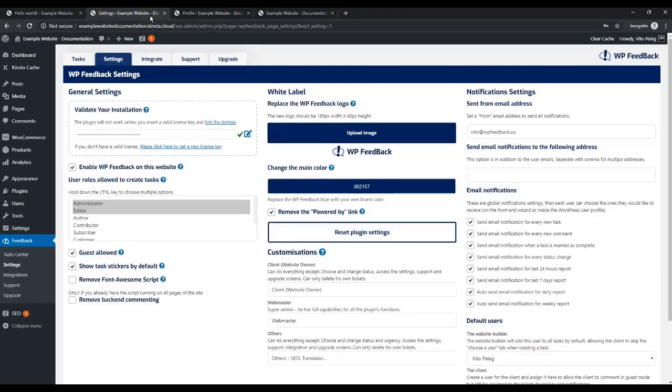Going back to the settings screen, we have our notification settings right here. So we can choose which email every notification is going to be sent from. By default, it's going to choose the admin user here, but we can choose to do whatever.